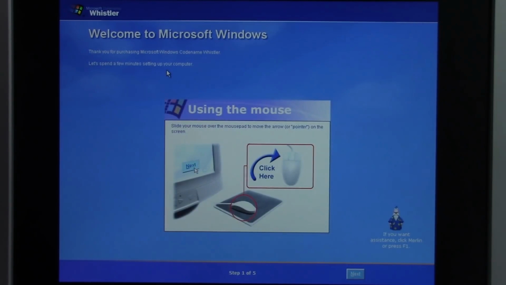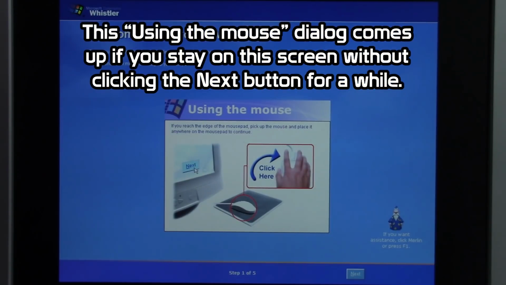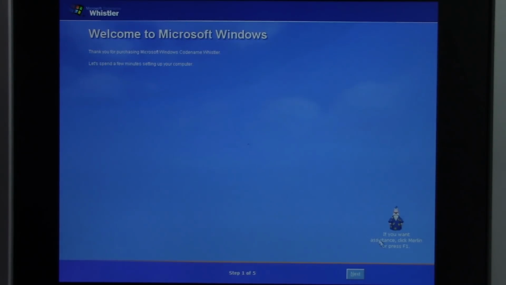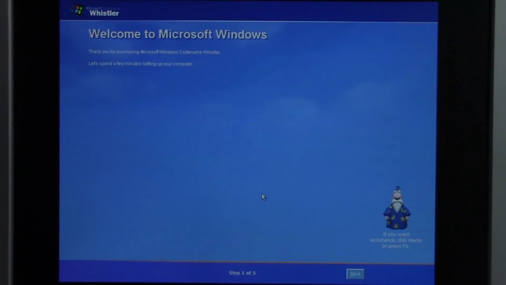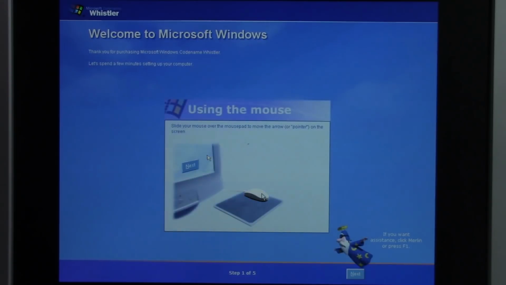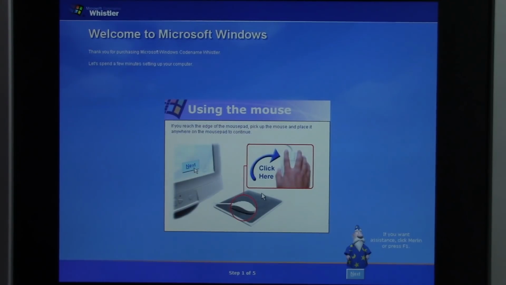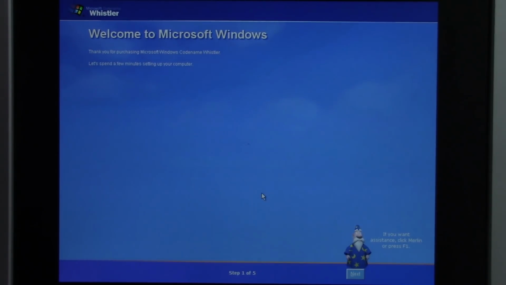So it says, welcome to Microsoft Windows. Thank you for purchasing Microsoft Windows codename Whistler. Let's spend a few minutes setting up your computer. Now you'll notice that instead of that little animated help icon that's usually at the bottom right, we now have Merlin. And if I press F1 here, Merlin will actually come up and do some animations, and he just says, how can I assist you? So I can say, okay, tell me what to do next, and he can go into some more detail about what you should do. So he goes over to the next button, as you can see, and says, if you're ready to begin, click the next button. So the whole little assistant feature was actually still present in XP, but it just wasn't Merlin.